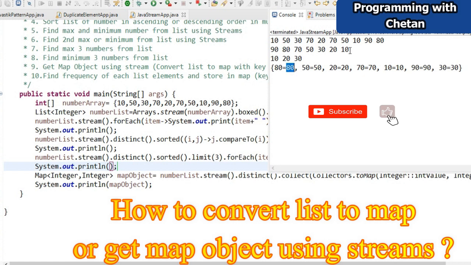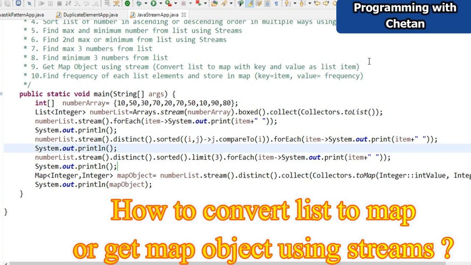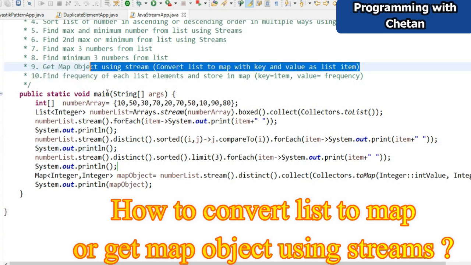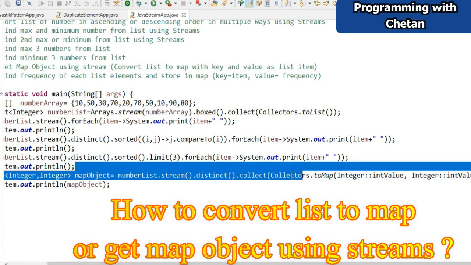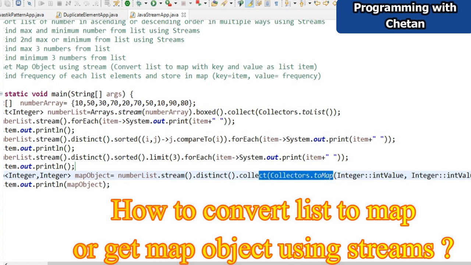So here we are having 1 2 3 4 5 6 7, right? 7 distinct items in our list, right? And here we are having 7 distinct key value pairs in our map, correct? So yes, we get our output for the ninth point and we have seen how we can convert a list of integers into a map by using the Collectors.toMap method.